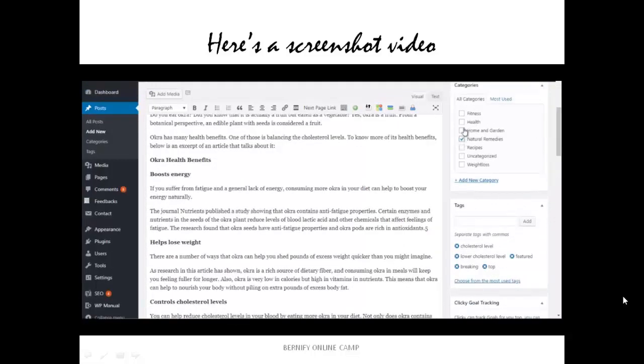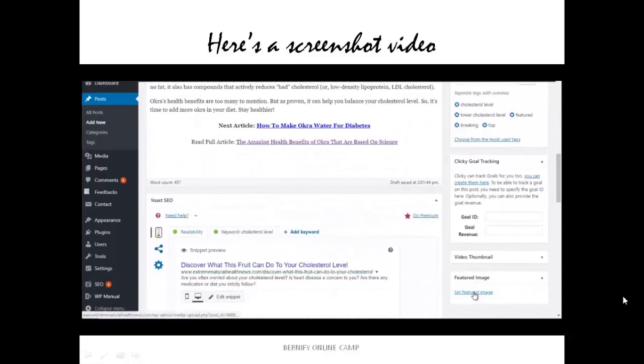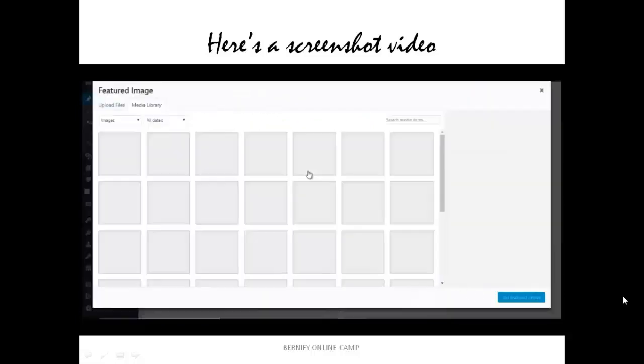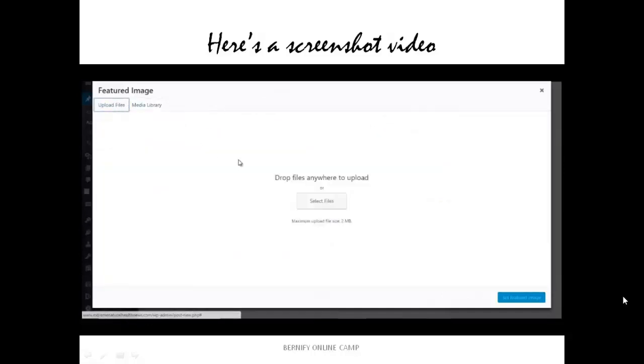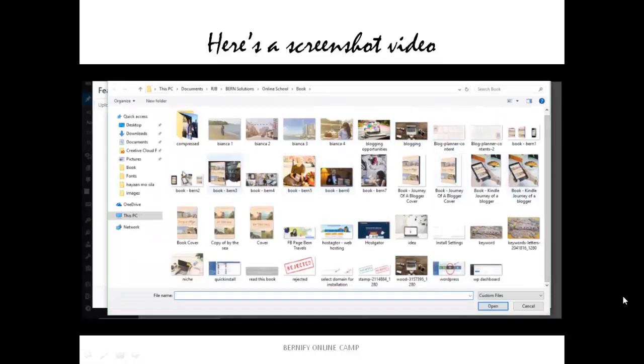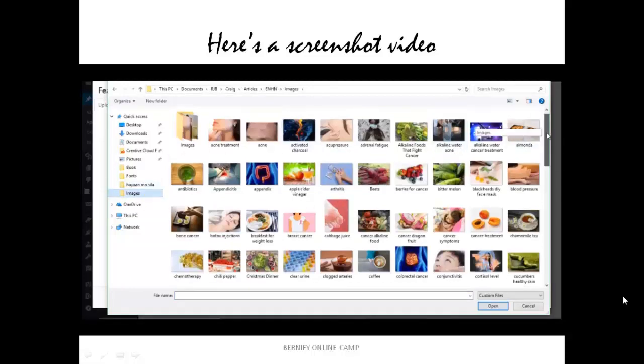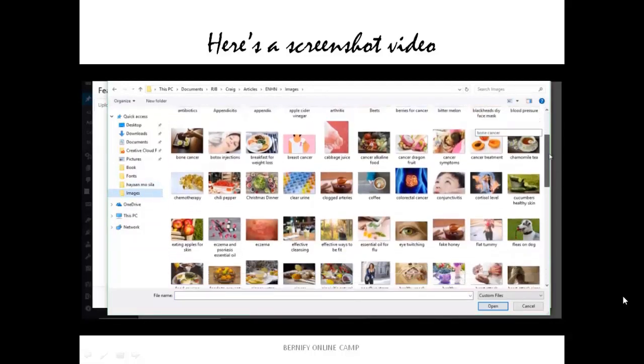And you have to pick the right categories of your article. So in this case, it's more about natural remedies and health. So that's what I've picked. And then here, I'm going to be adding the featured image. So remember, my focus keyword is cholesterol level. So I'm going to be picking an image with that file name. Actually, not actually the same file name, but something like that.